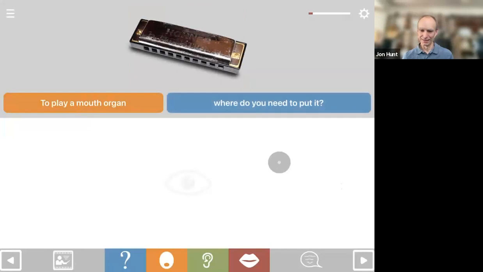To play a mouth organ, where do you need to put it? So there's an example. With this one, the answer is in your mouth, but it doesn't actually show you the mouth in the picture at the top. So the person has to think of the answer as well as say the answer. So that really ups the cognitive demands of the task. So that is QA in a nutshell.